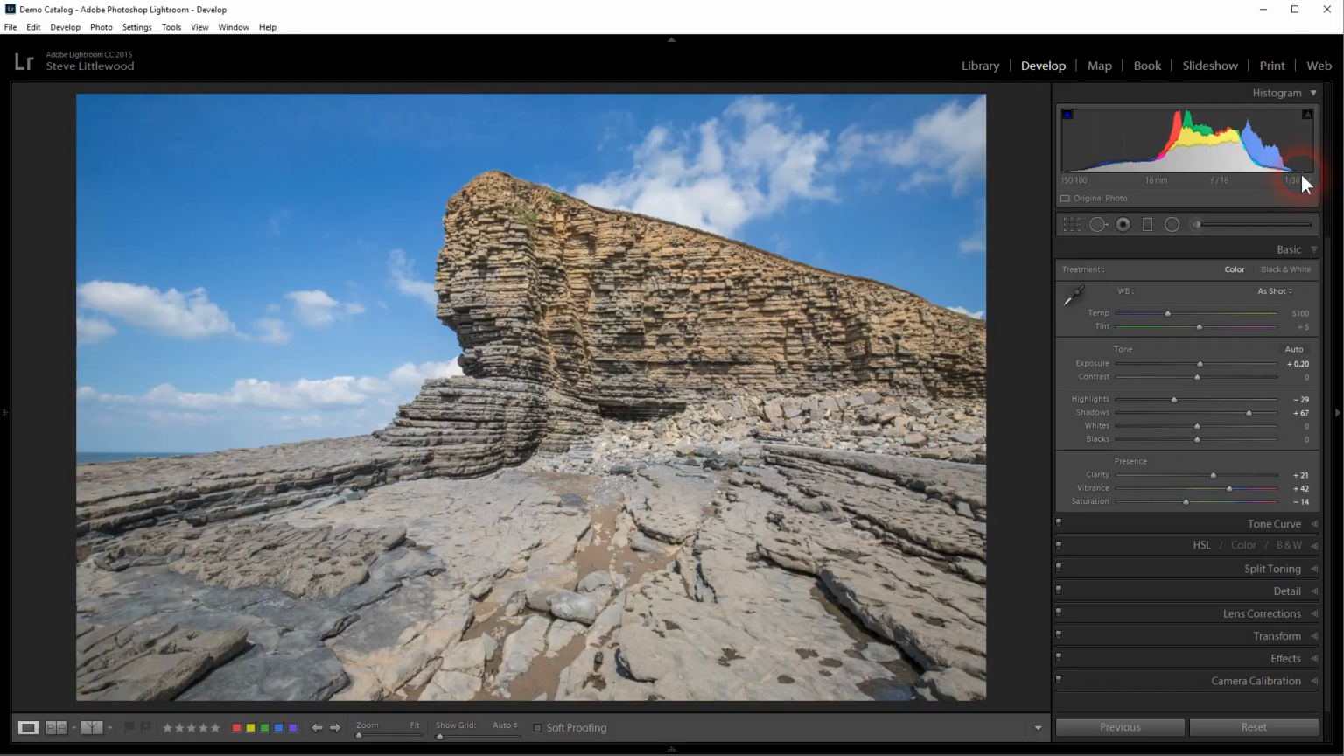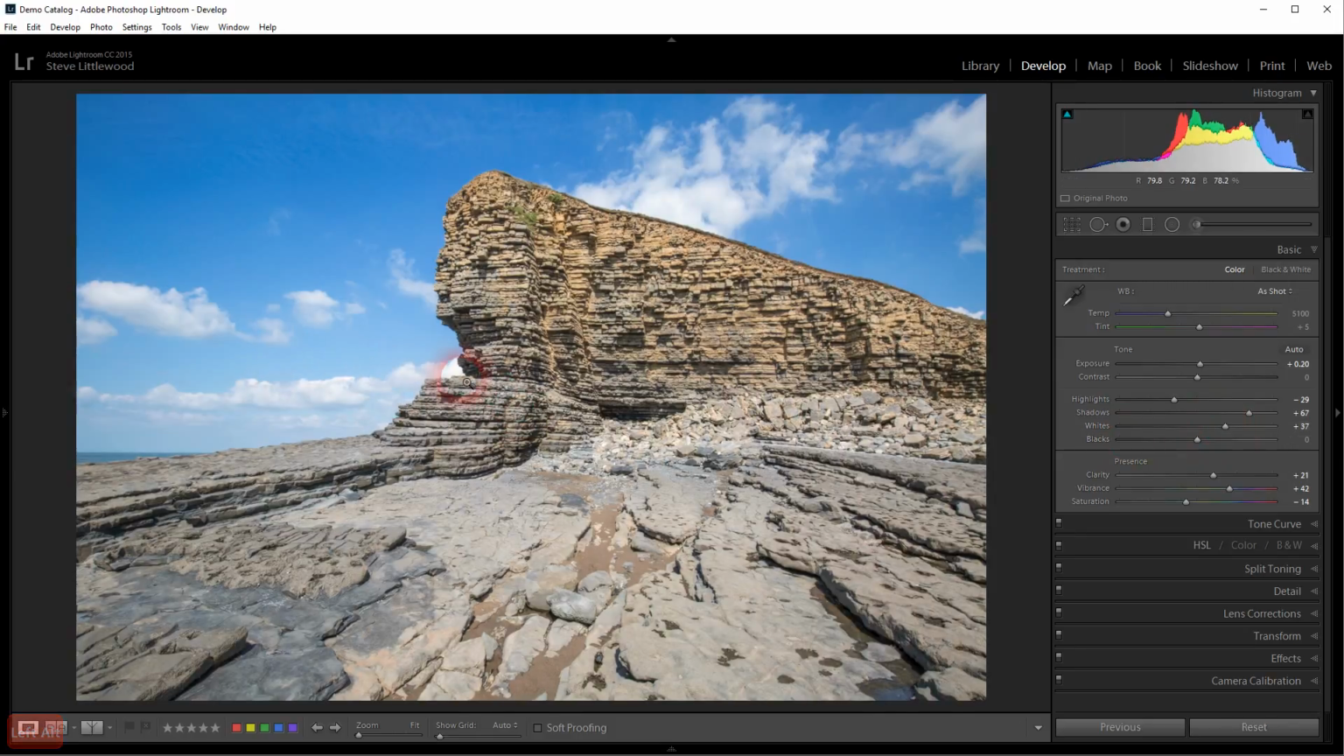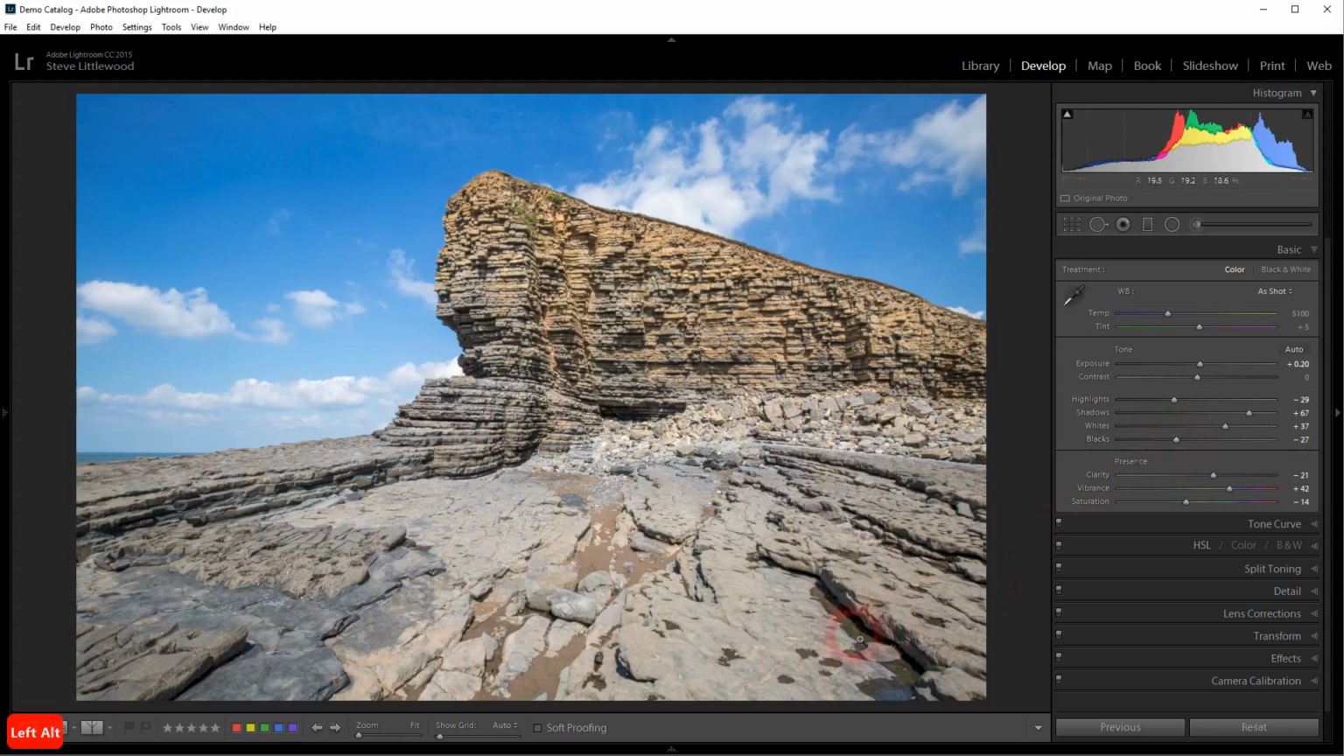You can see here we haven't quite got detail in the very bright areas, so we're lacking a little bit of contrast really. So I'm going to press the Alt key, drag the white slider to the right, and we're just starting to see a little bit of clipping there. So there's a little bit of clipping in the white cloud there, so I'm not too bothered about that. And we can do the same with the black slider, drag that to the left, so we're just getting a little bit of pure black in the deep shadows here.